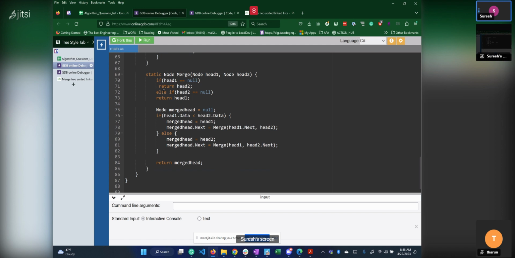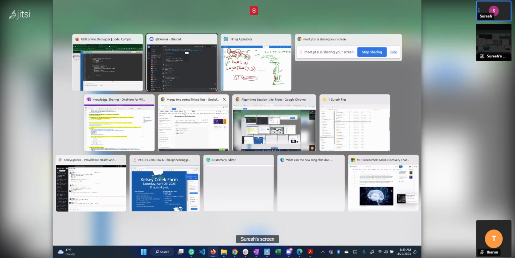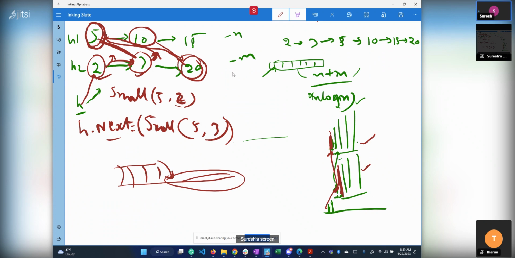Okay. Now look at this. This is the boundary condition, right? Let's say if one of the linked lists is empty, then the other one is the result, isn't it? You got this point, right? So let's say one of the linked lists is an empty linked list. I will give you a null value. Then the second one is the answer.